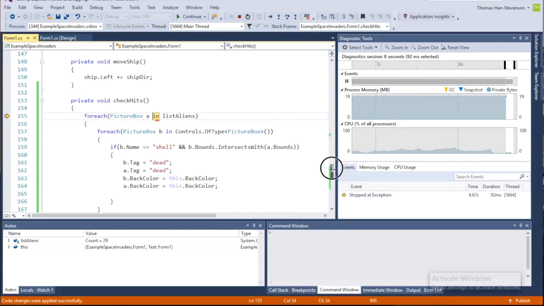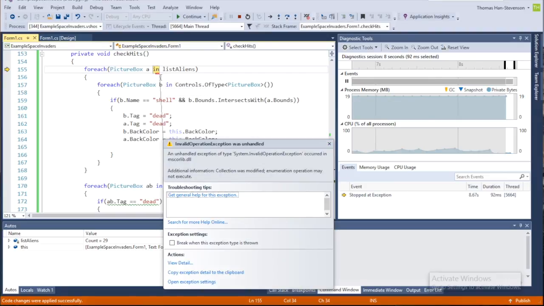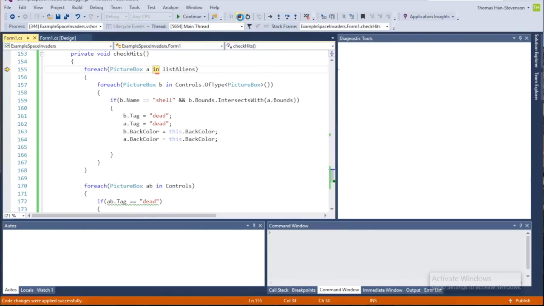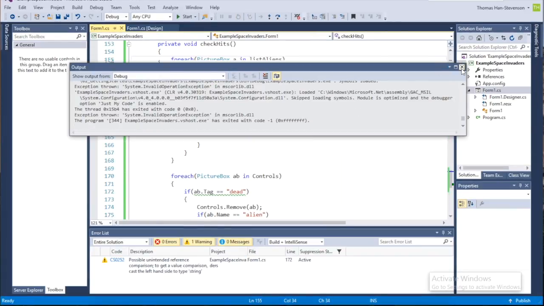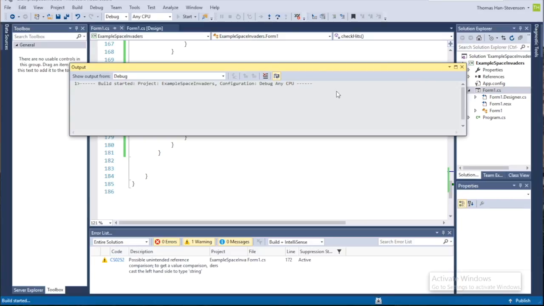What's it not liking about that? For each. If collection was modified, I think I know what's going on. Let's try stopping that. Let's playing around with it before. Let's try that again. Okay, so running that.